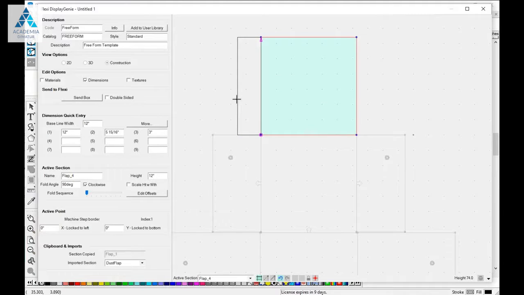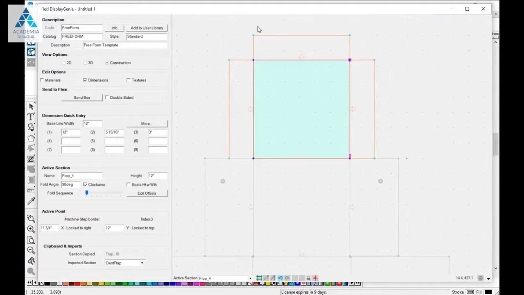Let me get number 3, and then we'll take and copy this one, and might as well just paste it around to get our lid flaps. And then we need a couple more here.